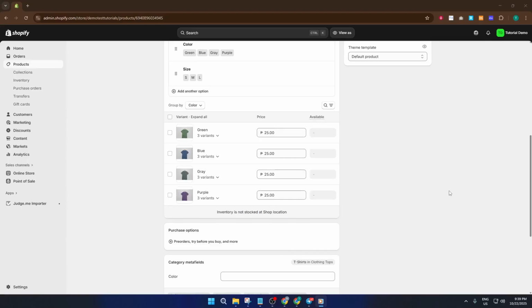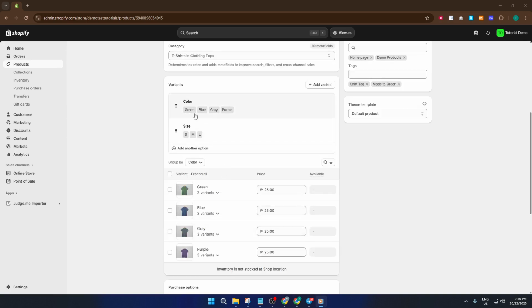Want to make your Shopify product pages look more professional and easier for customers to use? In this tutorial, I'll show you exactly how to set up color swatches for your product variants, like green, blue, gray, and purple, on any Shopify theme, absolutely free. By the end, your store will not only look more appealing, but your customers will have a smoother shopping experience, making it easier for them to select the colors they love and boosting the chances they'll hit that Add to Cart button. Let's dive right in.